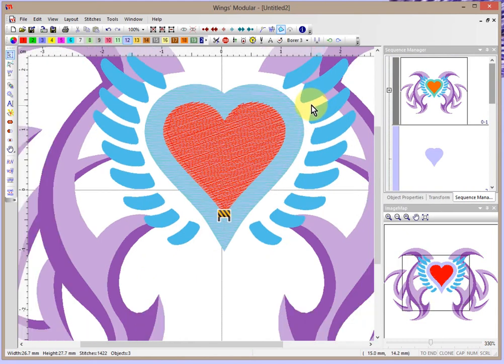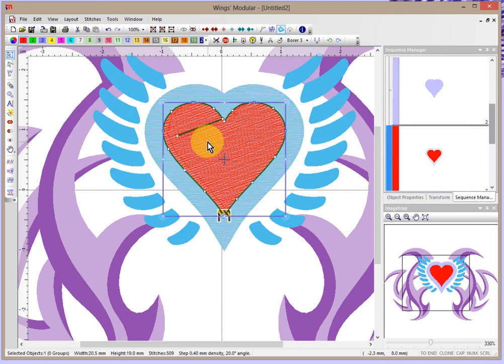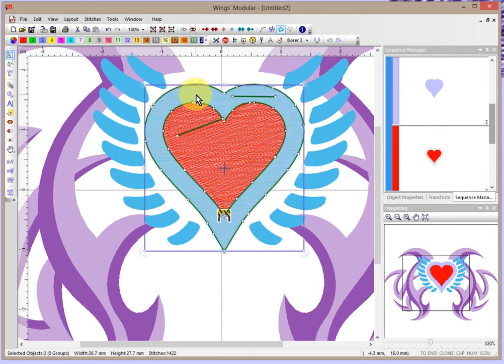What I wanted to do now is show with this heart, because the red one's on top of the blue one, if we want to have the red one remove the stitches where they overlap with the blue one, we need to select both of those objects. So I'm going to click on one and hold Shift and click on the other one, and I've selected two objects, and I'm just going to use the tools.